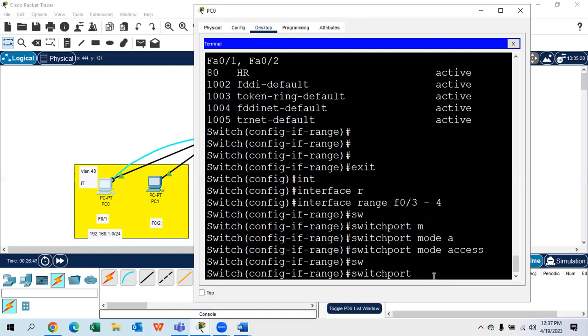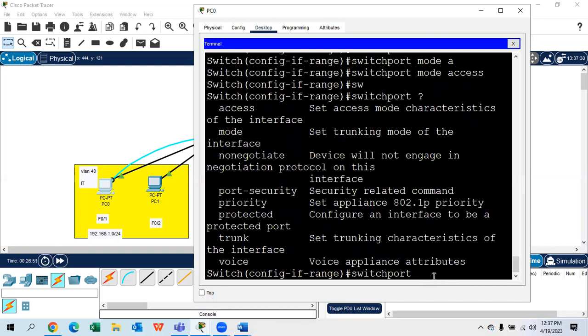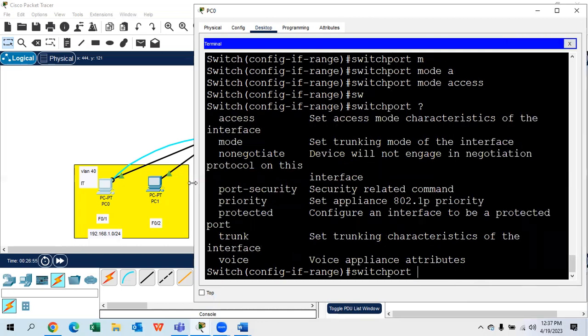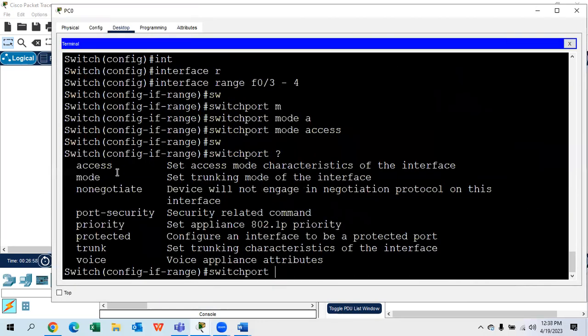Suppose you forgot, but you have an idea. So you can only type what? A question mark, right? When you press the question mark, it gives you the options. It tells you that after switch port, you can use access. What does it mean by access? You can also use mode. All of them, we're going to study them. Now you remember, no, I'm looking for what?